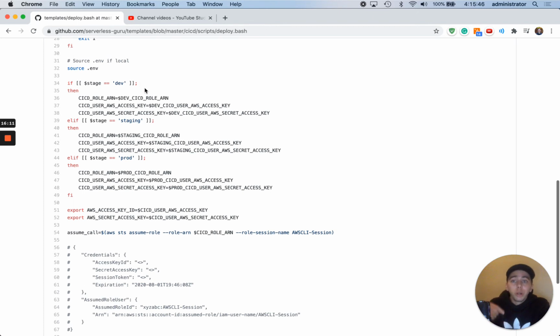Then what we do is we go into the repository variables, and we're going to create a couple of arguments here inside of the GitHub secrets or the Bitbucket repository variables. The first one is dev_CICD_role_ARN, the second is dev_CICD_user_AWS_access_key, and the third is dev_CICD_user_AWS_secret_access_key. These three variables, if the stage passed is dev, so if someone runs deploy.bash dev for the stage, it's going to look up inside of the repository variables or the GitHub actions for this value, or your .env if it's local.